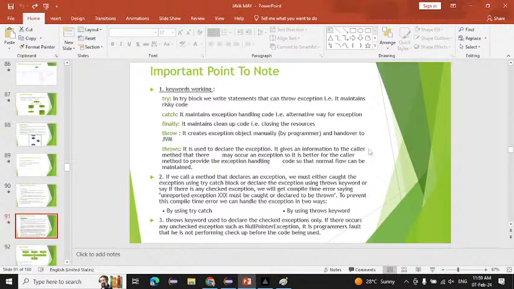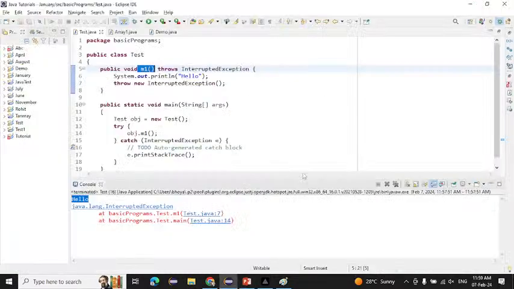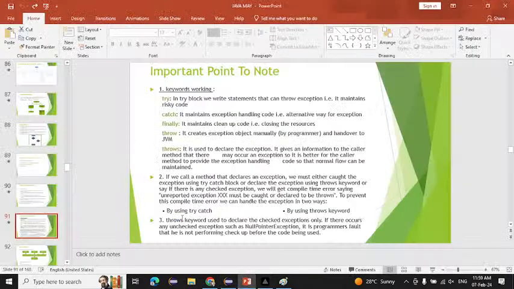It gives information to the caller method that an exception may occur, so it is better for the caller method to provide exception handling code. It provides a hint to the caller method: this method is throwing an exception, so you have to handle that exception first, and after that you can use it. That is the only use of the throws keyword. So our exception handling is over.